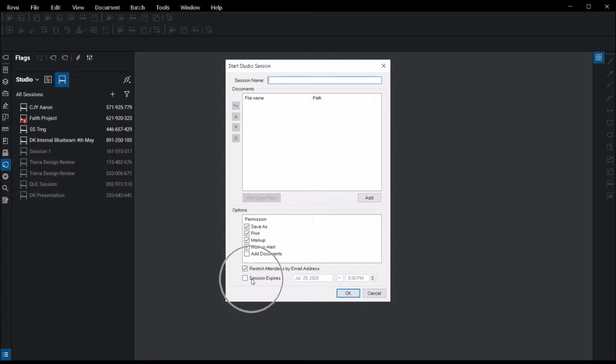For the session expiry, you're able to set an expiry date for your session. For example, if you send out something that you want someone to respond to by a certain timing, you can set a date in which it will expire. If the person comes in and tries to join the session after the expiry date, they will not be able to join in.